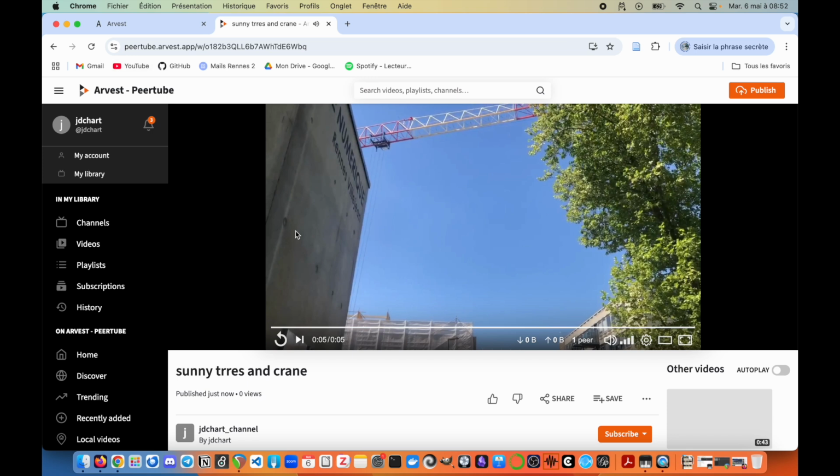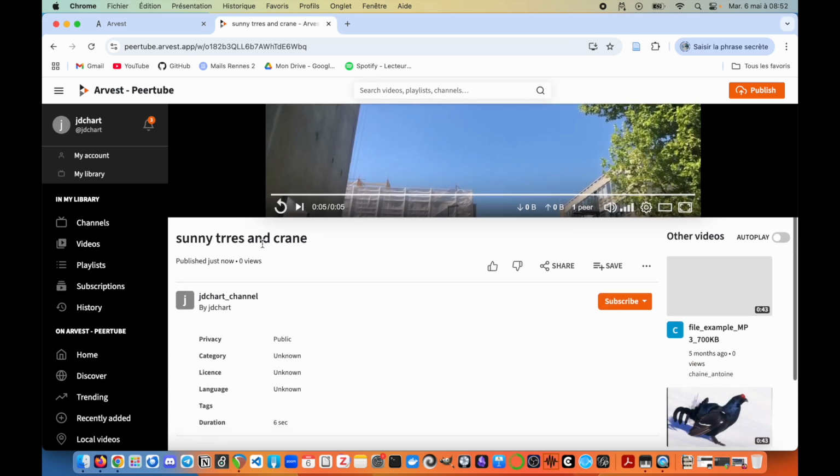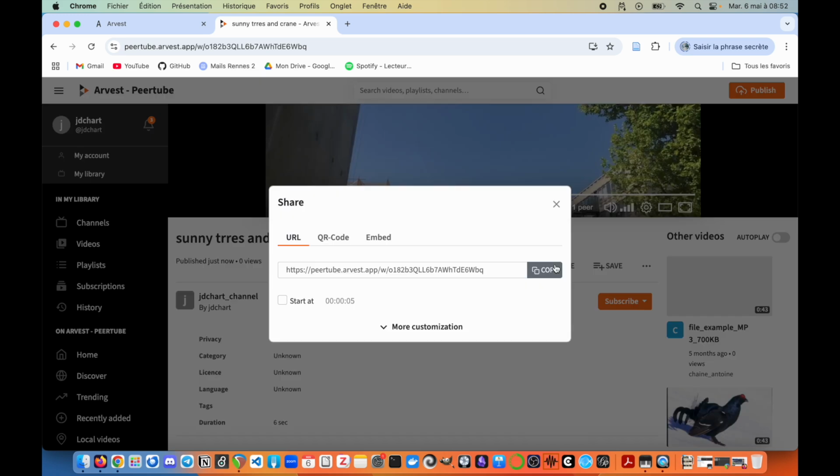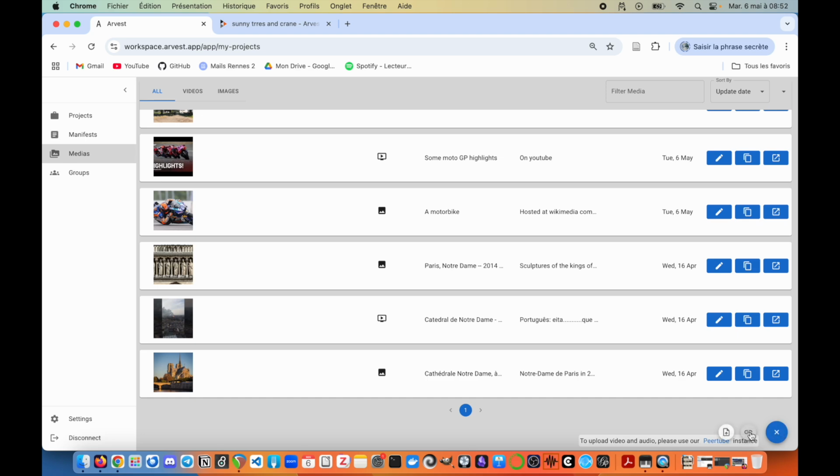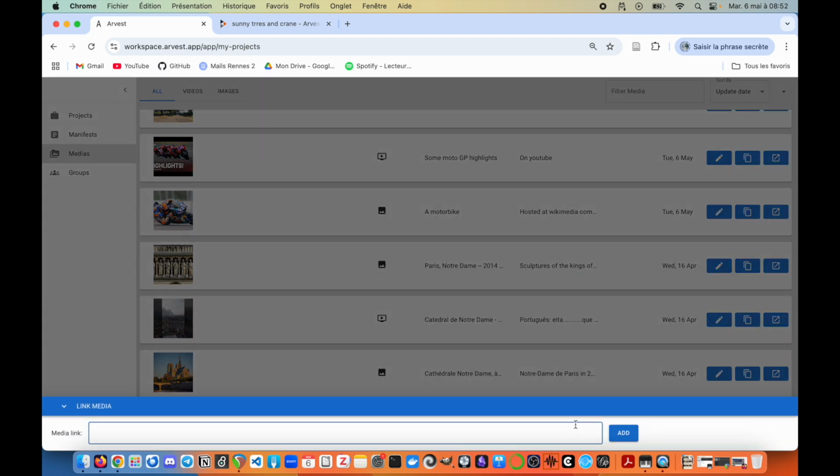And so now if I want to have that in Arvest, well, it's going to be like linking to a YouTube video or to a media online. We're going to need the URL, so I'm going to click share here, and I'm going to copy this URL, and then I'm going to head back into Arvest. Again, the plus button, and this time link. I'm going to paste the link here, and there we have it.